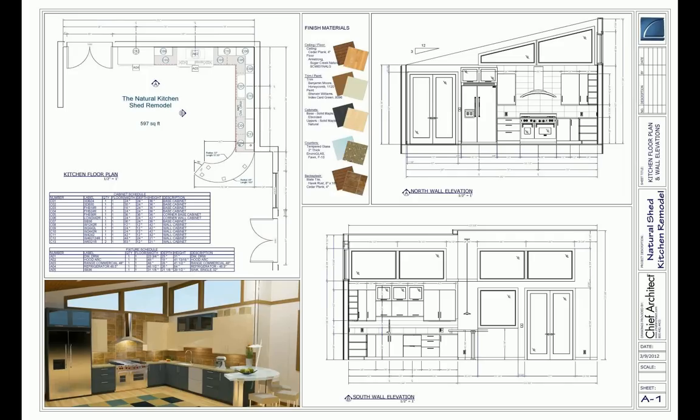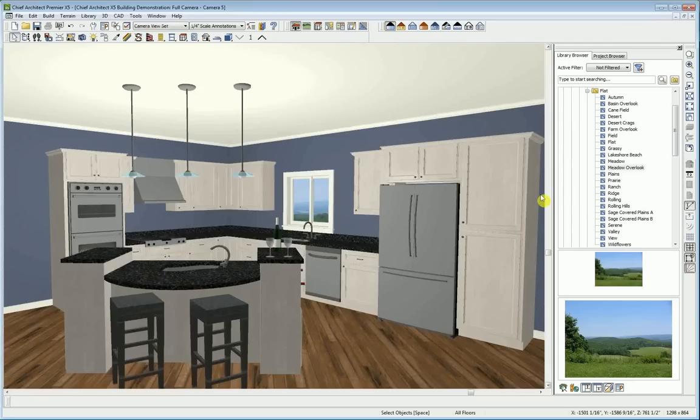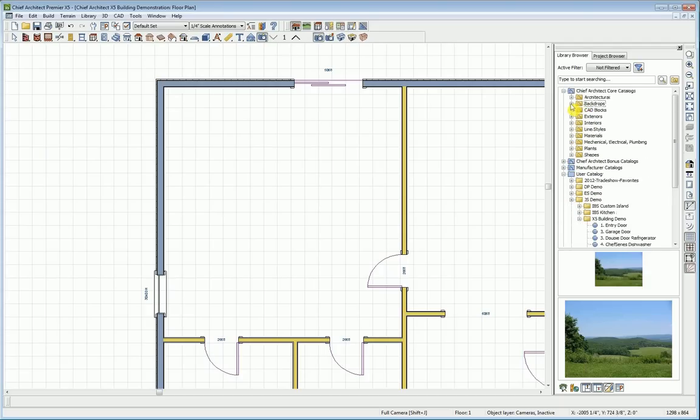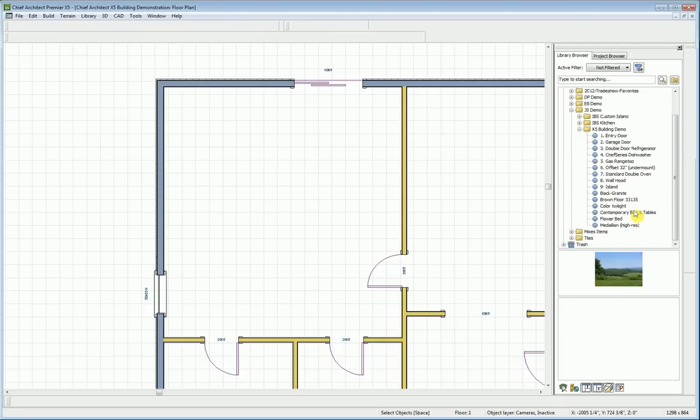Here is a plan set that was created for a kitchen design. You can add all of your finished materials, a 3D rendered image, all of your elevations, your cabinet schedules, and so forth. We'll go ahead and exit out of this slideshow and get back into our 2D view. We'll move on to our bedroom area.